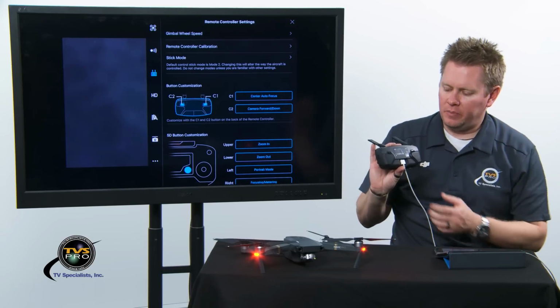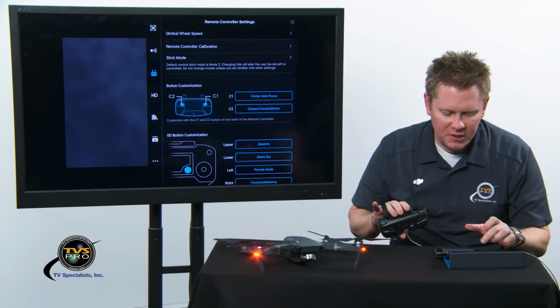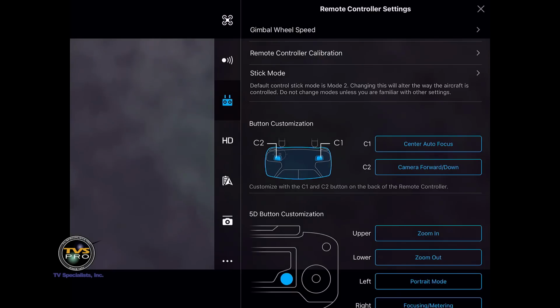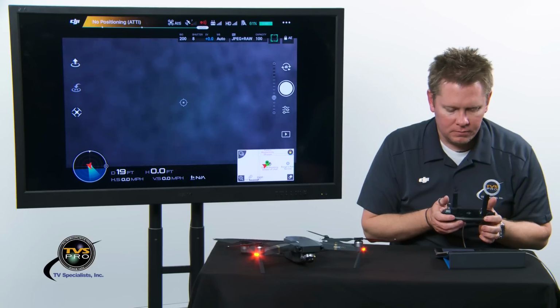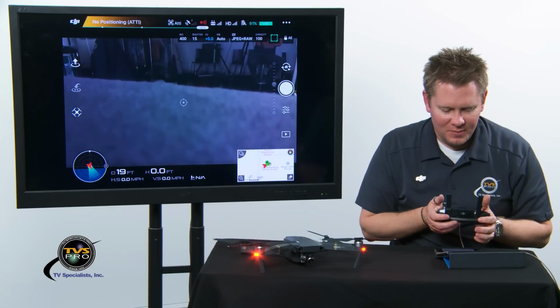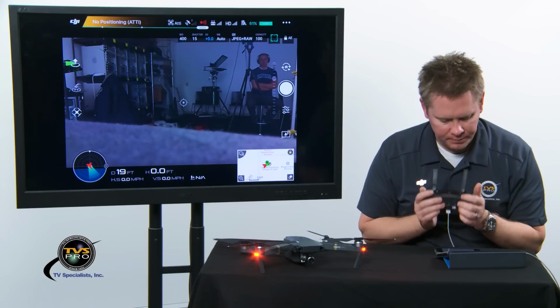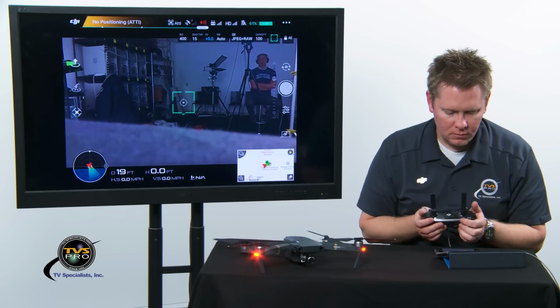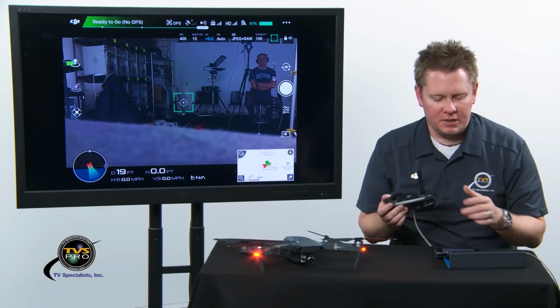Button customization. You've got a C1 and C2 button here on the back. I have customized my C1 to center focus. What does that do? Let me pan my camera back up. Now it's really slow. Now I wish it was fast. But typically when you're flying, you want it slower. So if I hit my C1 button, bing, it just focused into the middle. That's how I customized it.